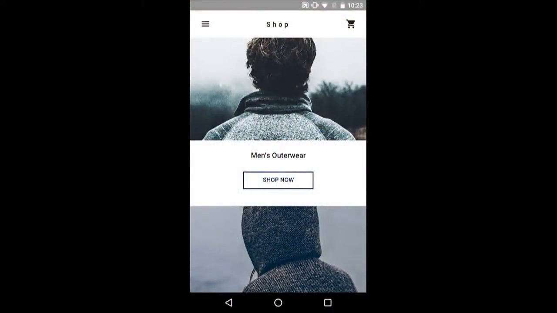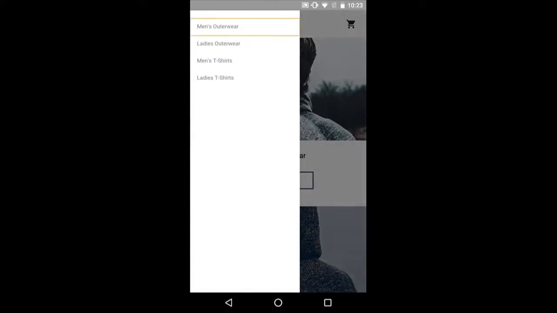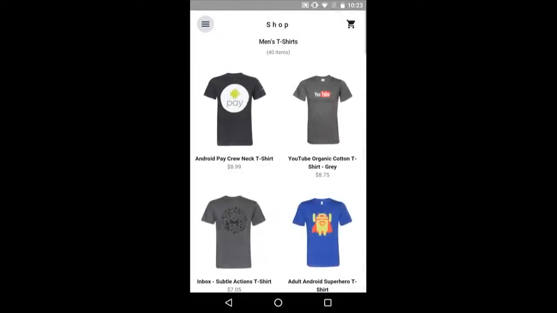So I'm going to go a little slower so you can actually see it, because the cast is, I think, a little slow. So I'm going to come in here to T-shirts. No more outerwear for you? I don't need any more outerwear.